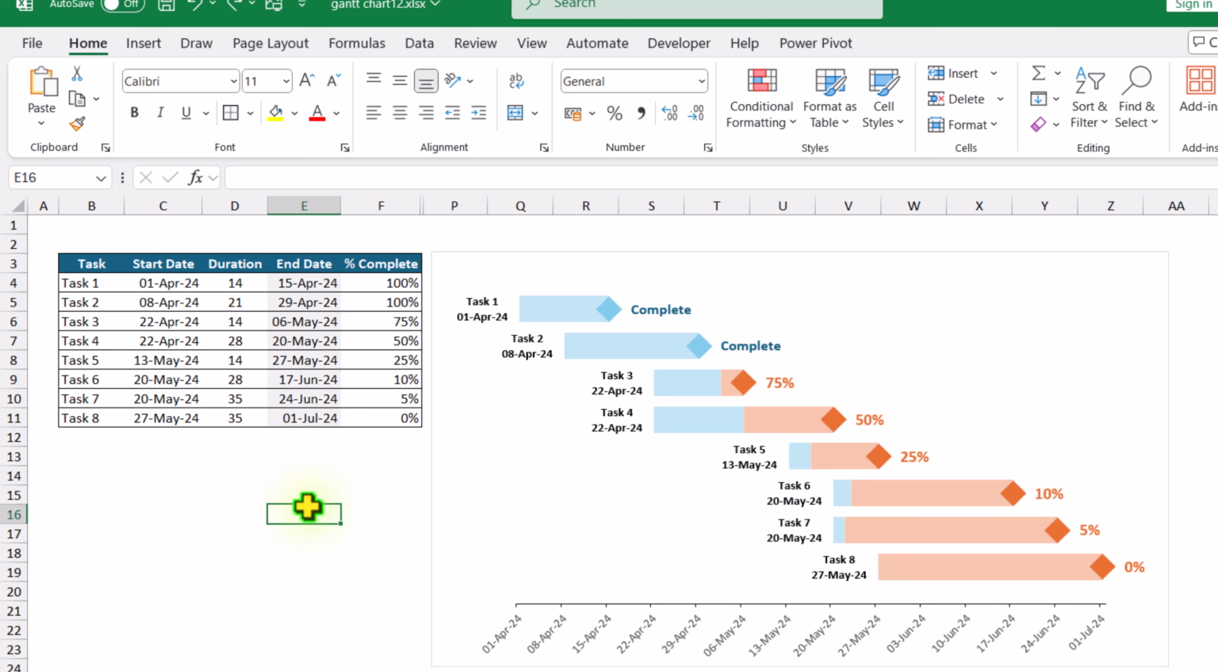In this video, I will show you how to create this amazing Gantt chart using Microsoft Excel. We have a small data sheet on which I have the list of tasks, start date, duration, the end date is calculated with a very simple formula, and we have another column, percent completed.